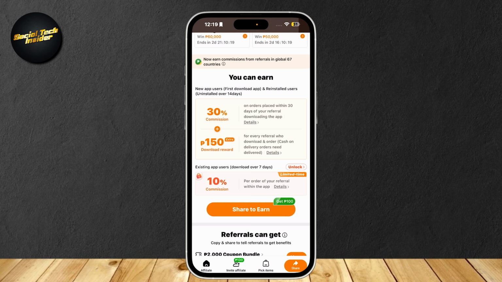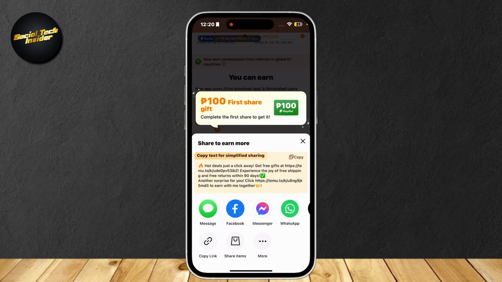As you can see, it says you can earn, and it shows how. So, for every referral who downloads and orders something from the Temu app using your link, you will get 150 plus 30% commission. So, how do you actually get the link for them to use? Well, simply tap on this Share to Earn button and then copy the link.